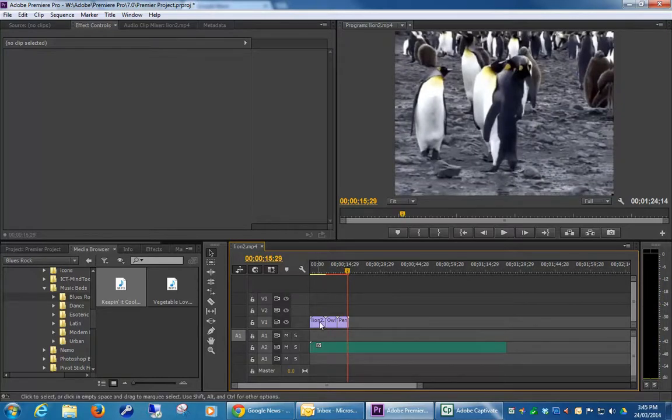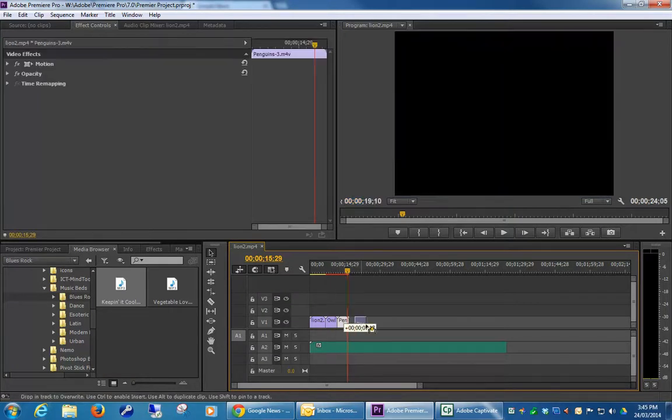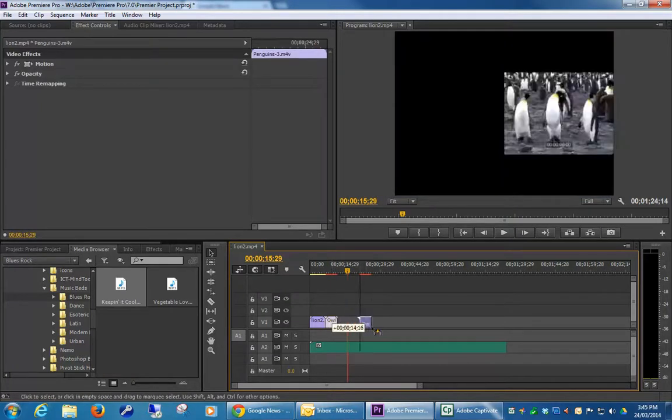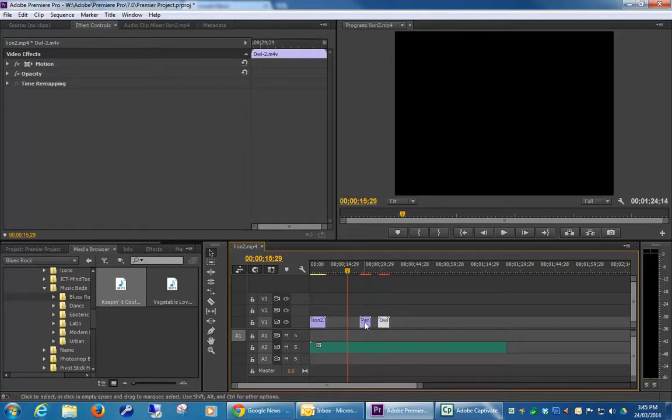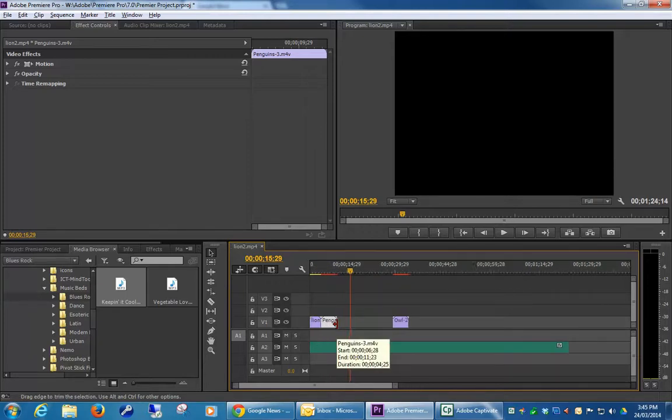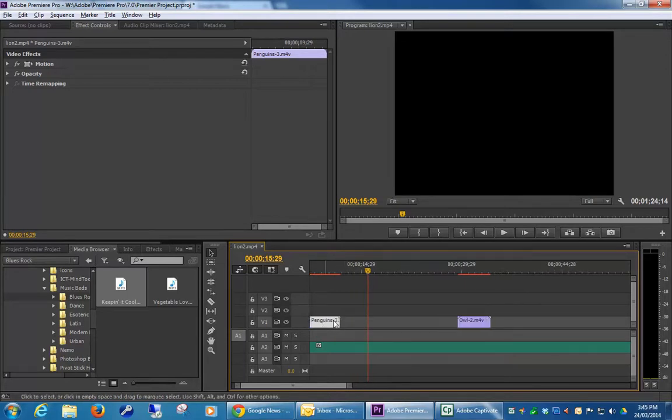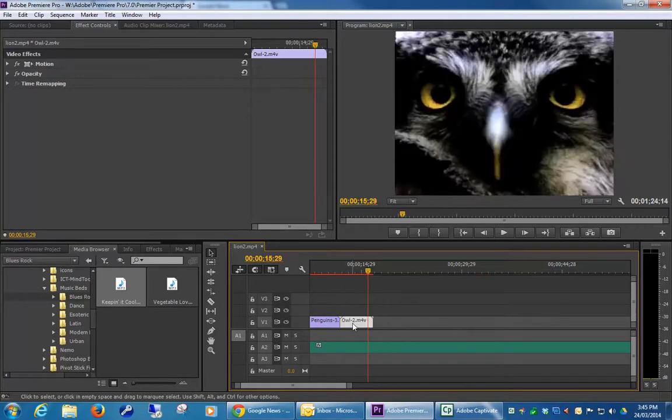If you want to change the order of the videos, you can simply select them and move them along the timeline so that they change their order. You can also zoom in on a video by holding down Alt and then using the scroll wheel on your mouse, and you can see that I'm increasing the amount of time at the moment. And if you drag and drop your videos together, you'll see how they then align. The same thing can be done with audio tracks if you've got multiple audio tracks.